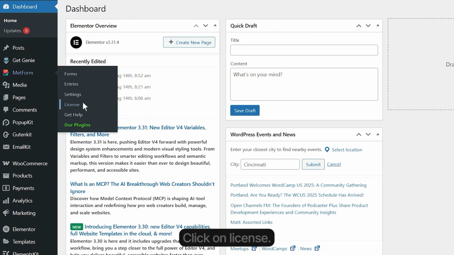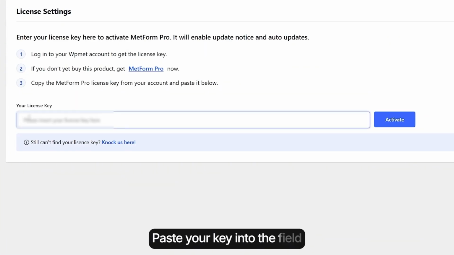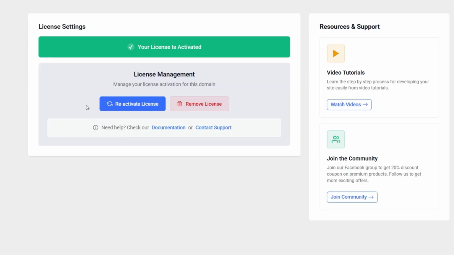Under MetForm, click on License. Paste your key into the field and click Activate. That's it. You're all set up and ready to start building amazing forms with MetForm Pro.